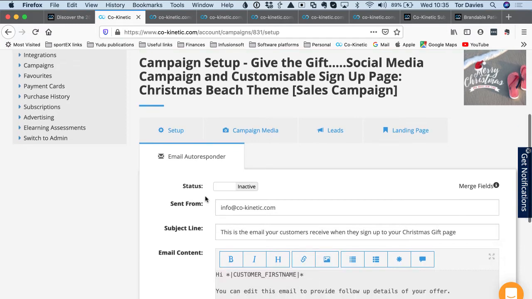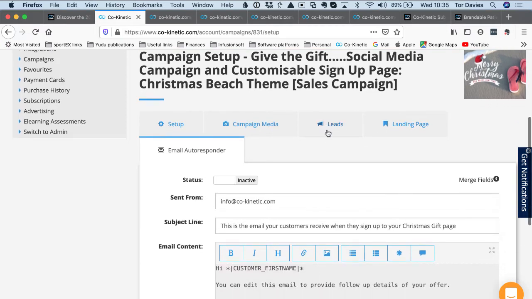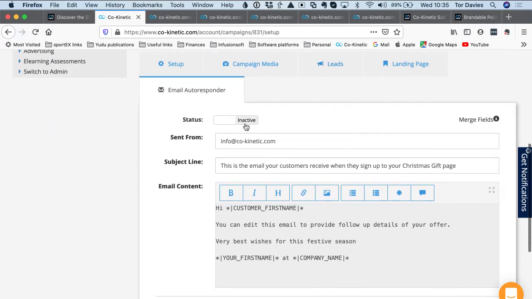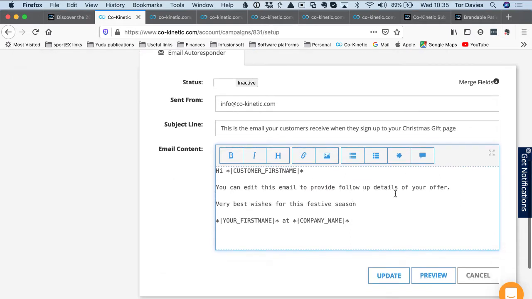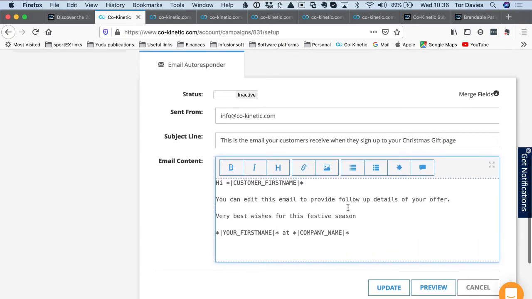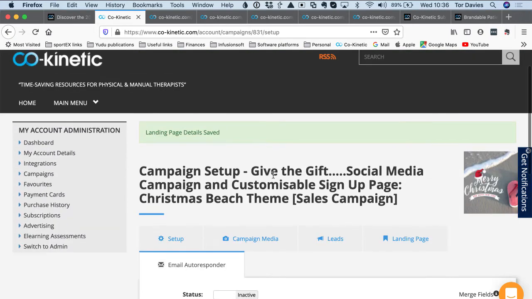As soon as somebody signs up, assuming you're collecting the leads, this autoresponder will trigger. You need to turn it on here so that it's active, and then you just need to write the email. Because I don't know what you're offering, I've just put some text in saying you can edit this email to provide follow-up details of your offer. So that's thanks for signing up, and off you go and put whatever you want in there. So that is very quickly how those work.